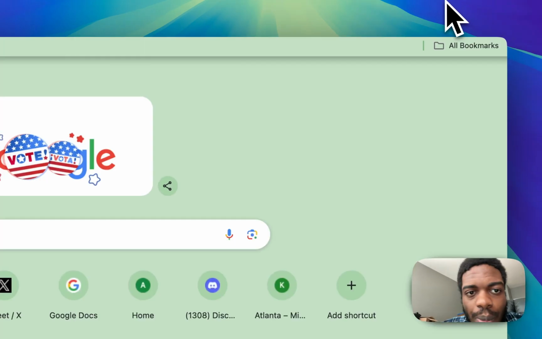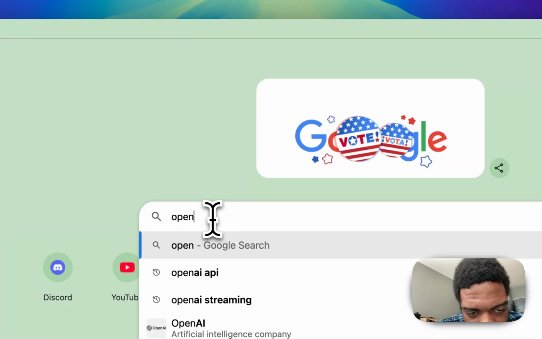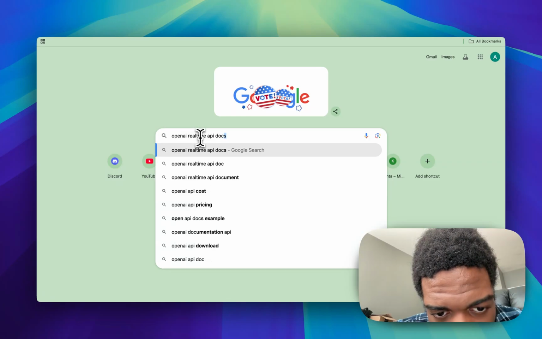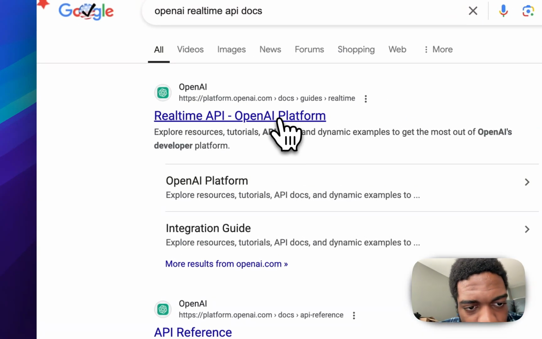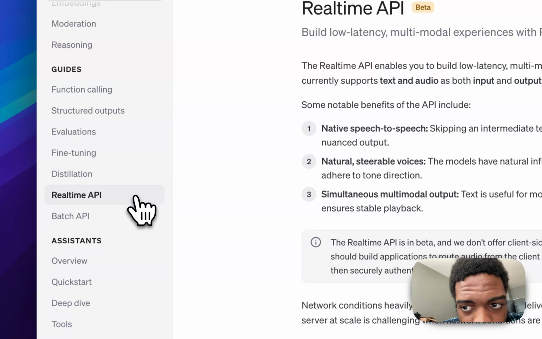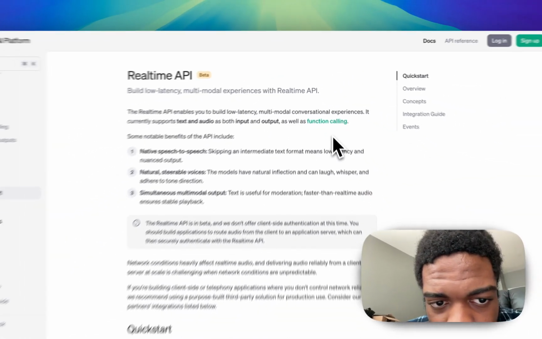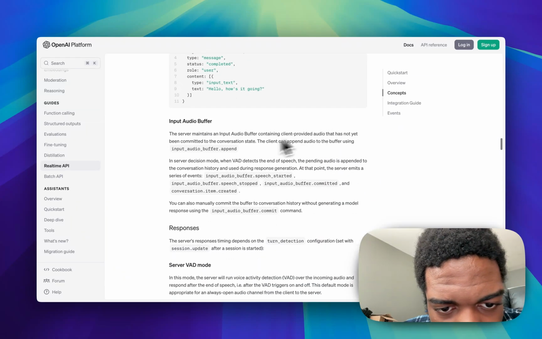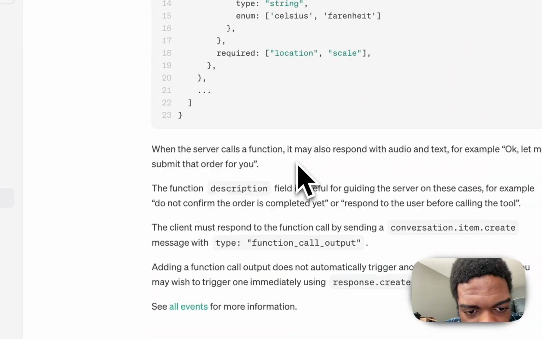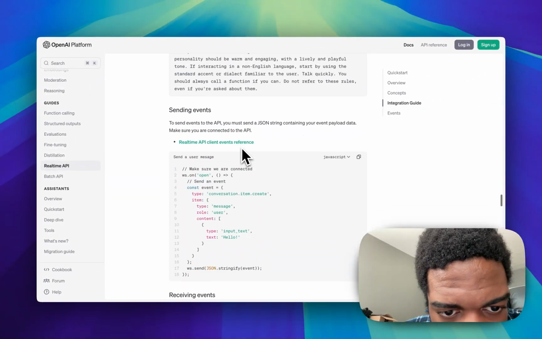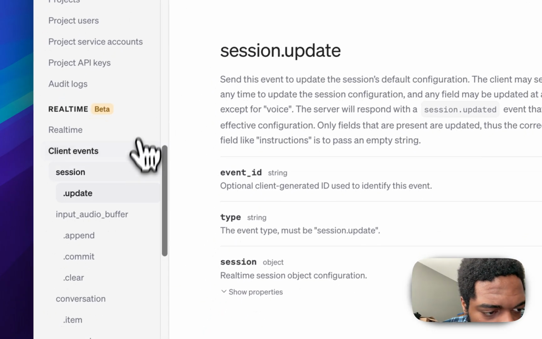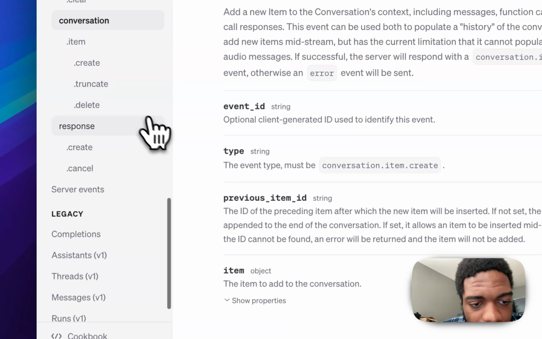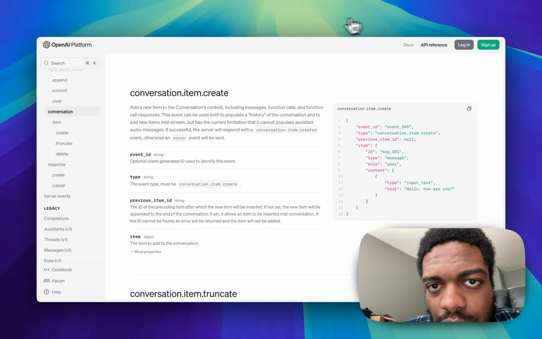So I'll go to the OpenAI Realtime API documentation. Okay, and then I should be able to scroll down, and it mentions these events like input buffer, all these events I mentioned. Particularly if I go down here, we have all these client events like input audio buffer and conversation. These are the events that I'm referencing, and I'll discuss them more later on in the code.